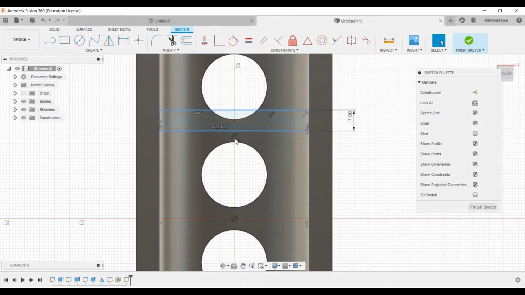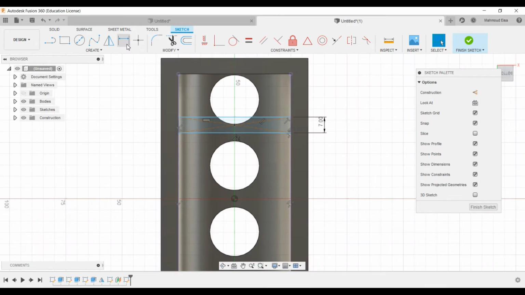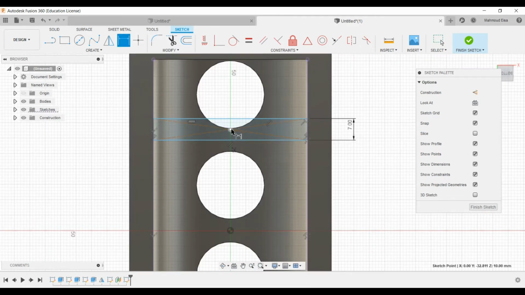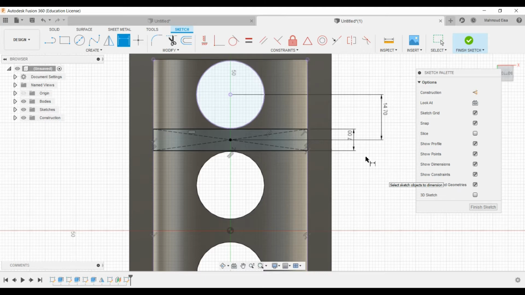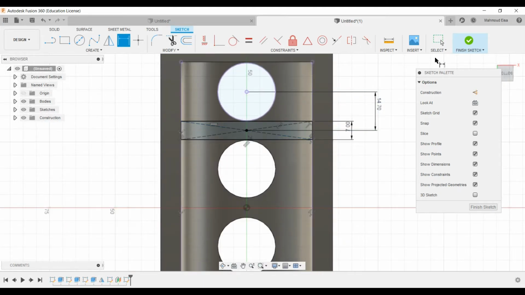Okay, so now I need to find the center of this. So what I need to do, I need to create a dimension from this point and select that circle and then drag out. And it gives you that dimension there, which is going to be 14.7. Okay, guys, that's brilliant. That's all done there. Let me just tidy that up a little bit. Bring that one down here so it can be seen.